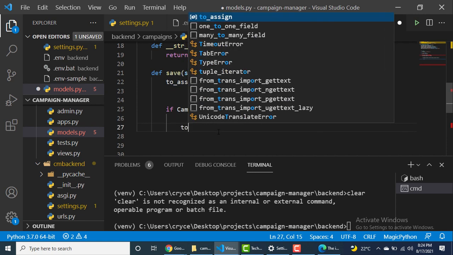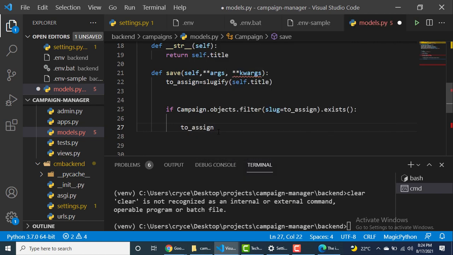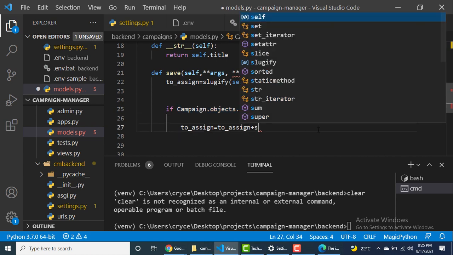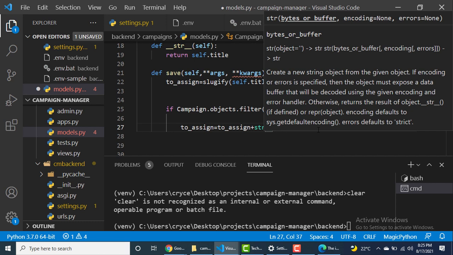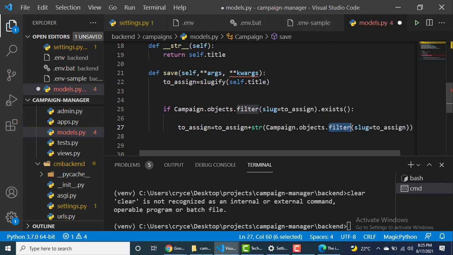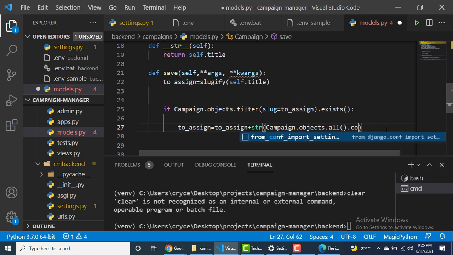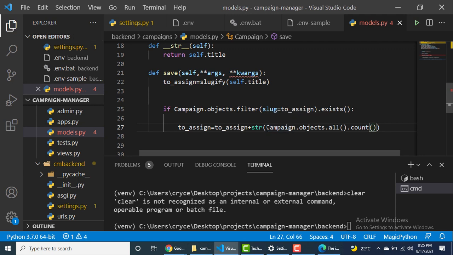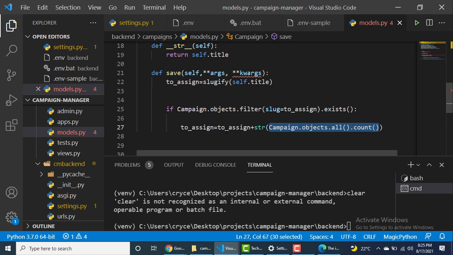So to do that, we want to reassign to_assign. Now to_assign will be to_assign plus the count of our objects in the DB. That query returns a number, so we want to transform that into a string. We are going to query for all, and then add a count at the end, so .count. That means if we had like 50, then our slug is going to be something like my-event-50, my-event-51, if the titles are the same.